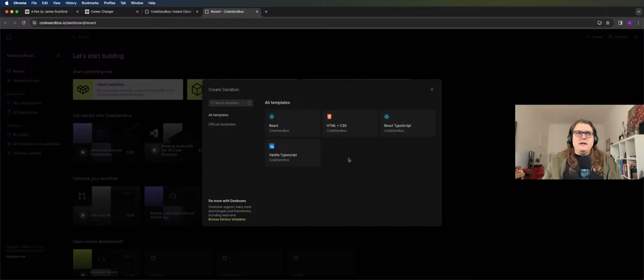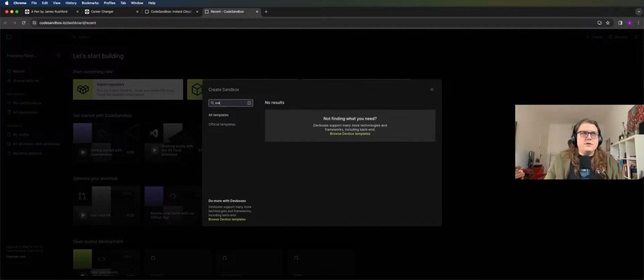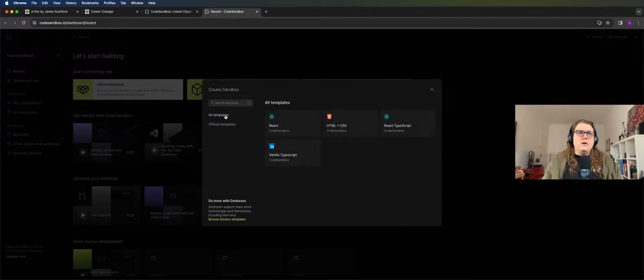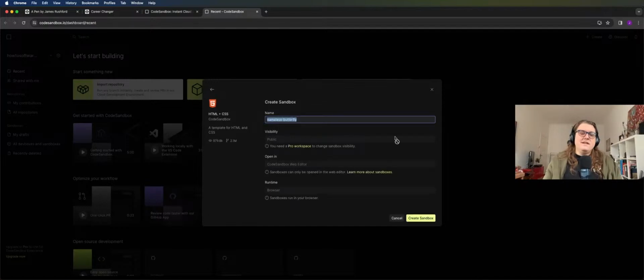And then it's going to ask you, what technology do you want to do this in? Do we want to do it in React? Do we want to do it in TypeScript React? Do we want to do it in vanilla TypeScript? There's a lot more. So you can do it in Vue. What? Okay. Apparently, there's not a lot more. We're going to use HTML, CSS.